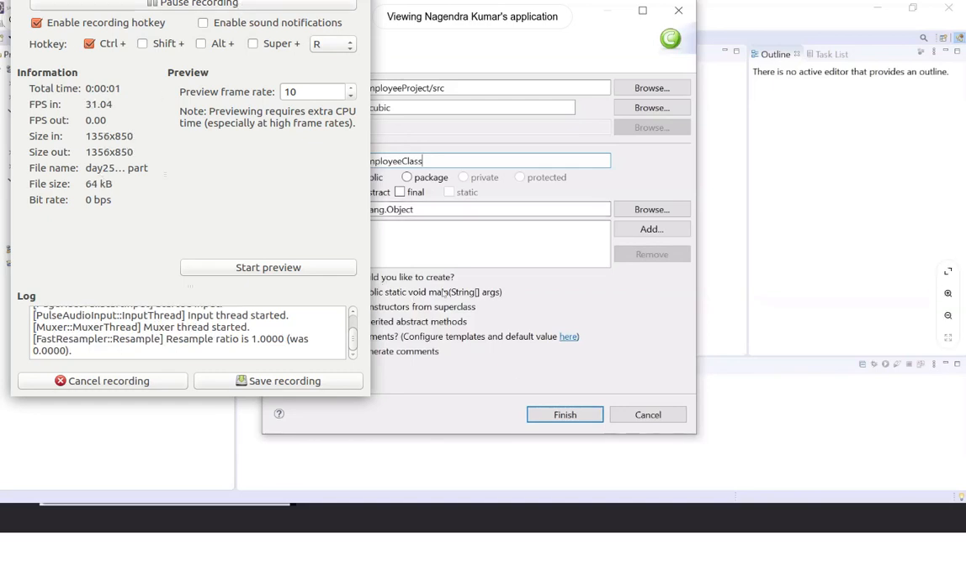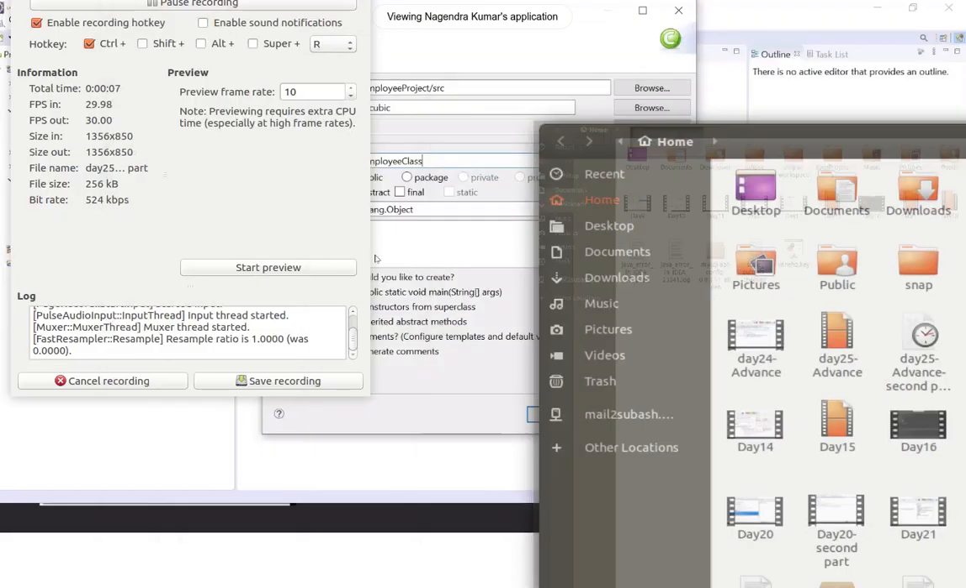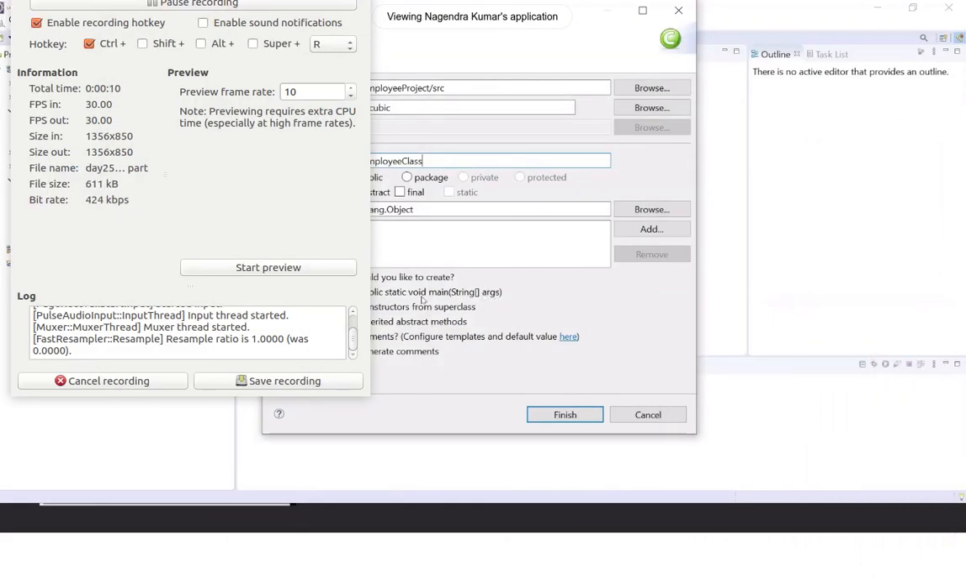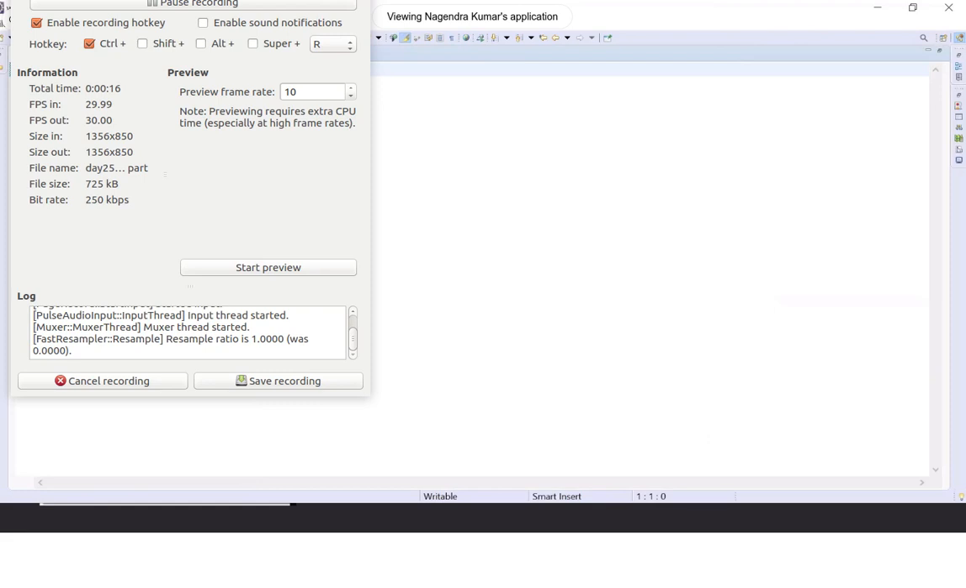Okay, I am not writing main because we are not using main anymore from now onwards. We are developing the application, so we have a server to take care of the request and response. We don't need a main method to start our program. I just clicked on next. So this is just a normal class.